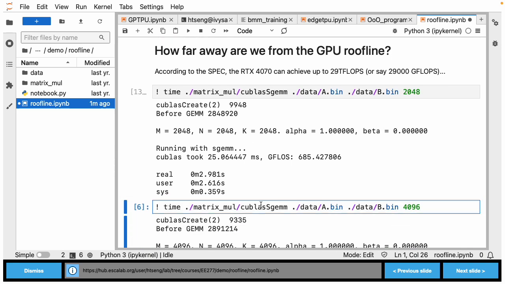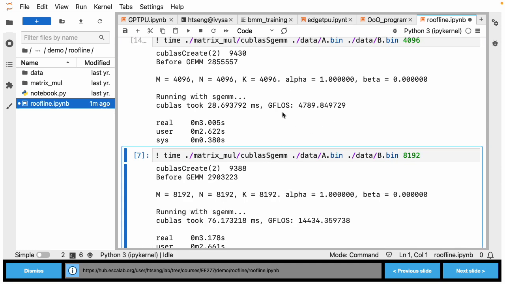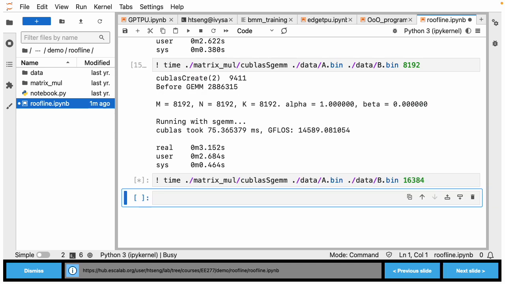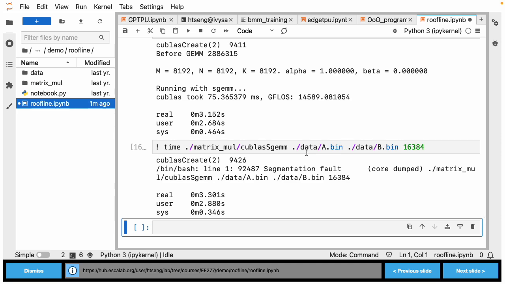In fact, if I increase the size of the matrix to 4K, then it will go to 4.7 teraflops. And if I max it out to 8K or even 16K, then it will go to like 14 teraflops. I tried a 16K by 16K, and apparently the on-device memory is not enough, because this GPU only has 16 gigabytes of memory, so 16K by 16K won't work. But here's the thing you can learn from this: on NVIDIA GPUs, if you can try a larger matrix size, then you are going to win, right?